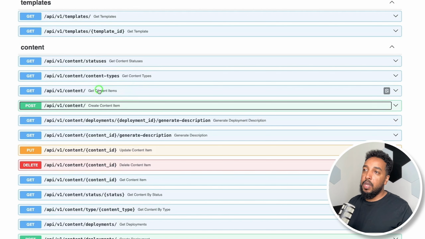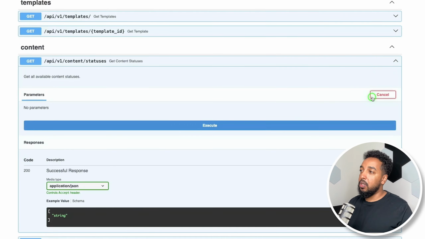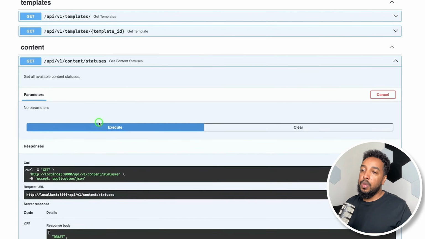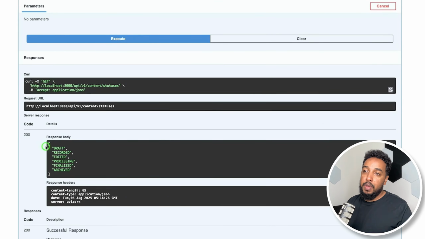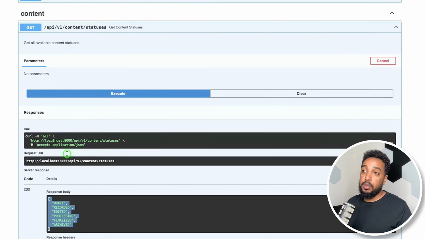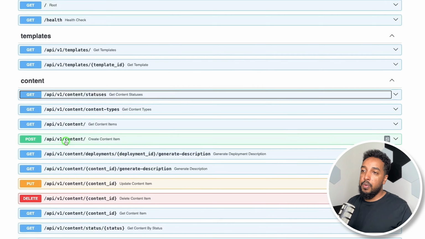So let's say we want to get what are the available statuses. We can just make this API call. I can say try it now. It doesn't take any parameters because it's just getting a list of items. If I do execute, it actually made an API call, got a 200 back, and is getting the list of available statuses.